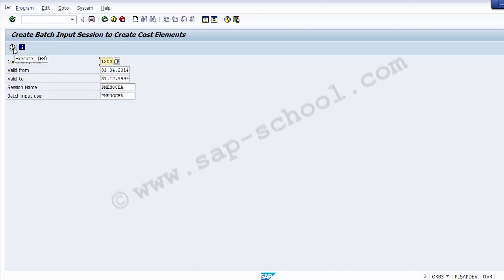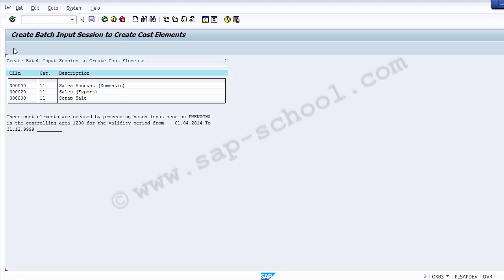So once I execute it, a session log will be created detailing the cost elements created. So now executing it. As I execute it, you can see on the screen that a new screen has been reflected on the system, and it shows you the cost element number that has been assigned over here with the cost element categories and the description as well. So be sure to review the log for anything that may have been left out.